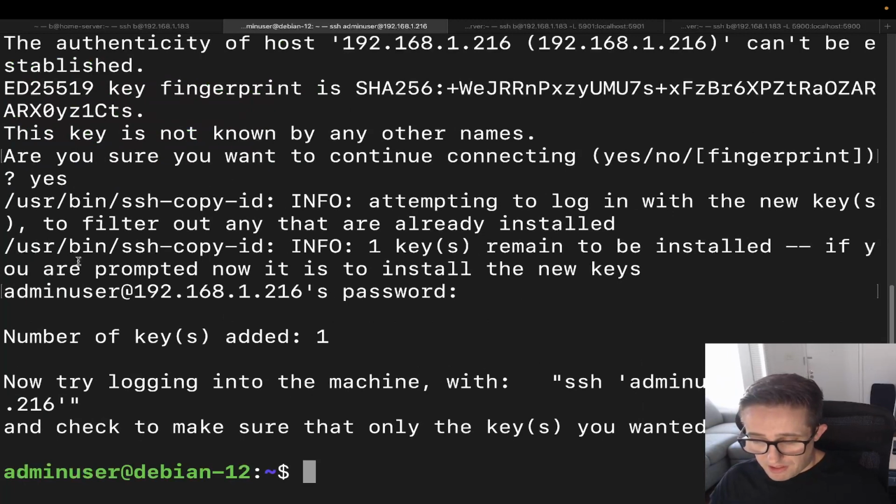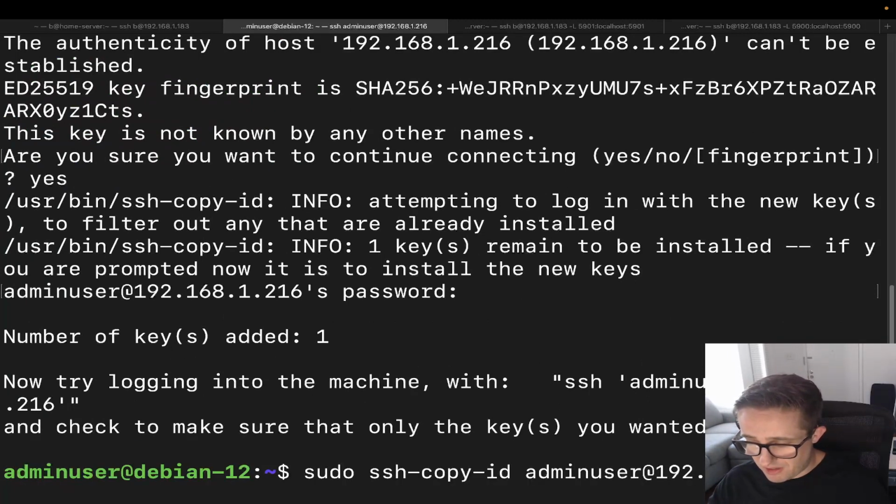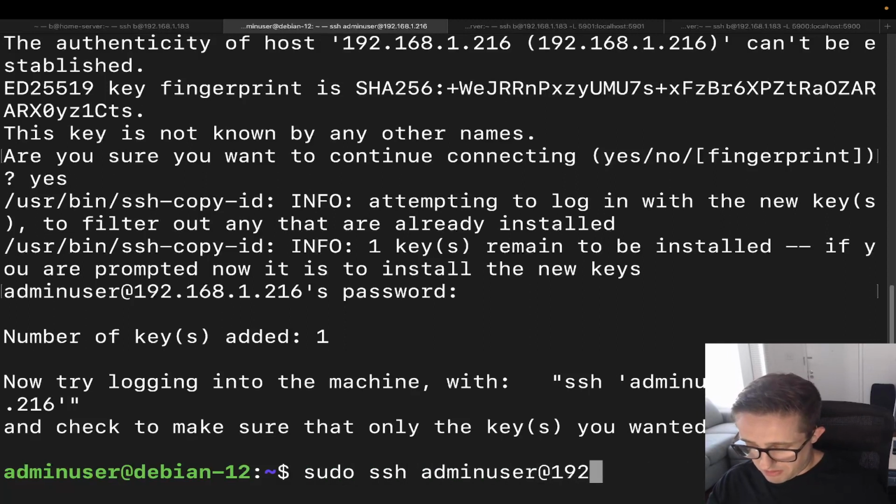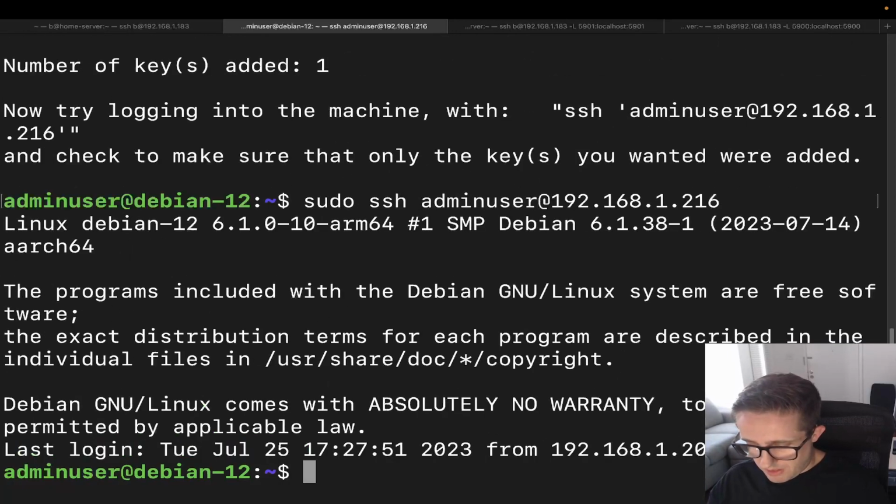All right, perfect. Now it says, now try logging into the machine with ssh admin user, and check to make sure that the key you wanted was added successfully. So let's go ahead and do that. We're going to go back up here and do sudo ssh, put in our username, and put in our IP address. All right, there we go, and voila, we are now in our.